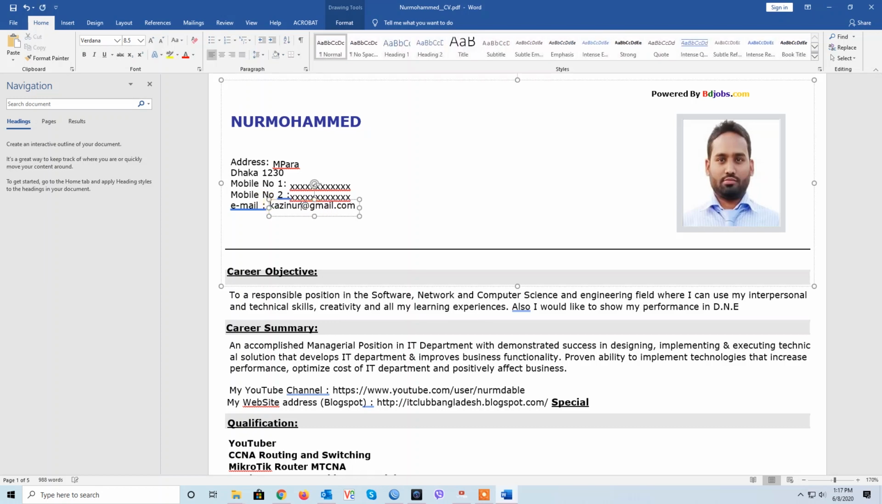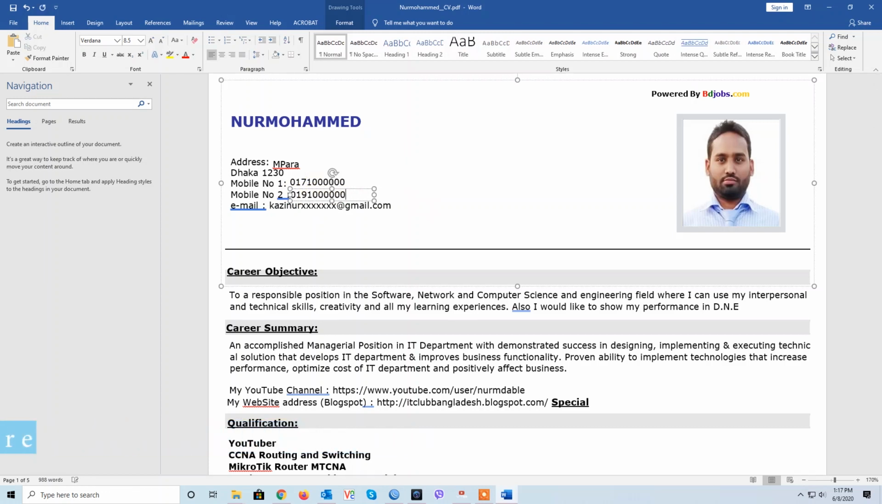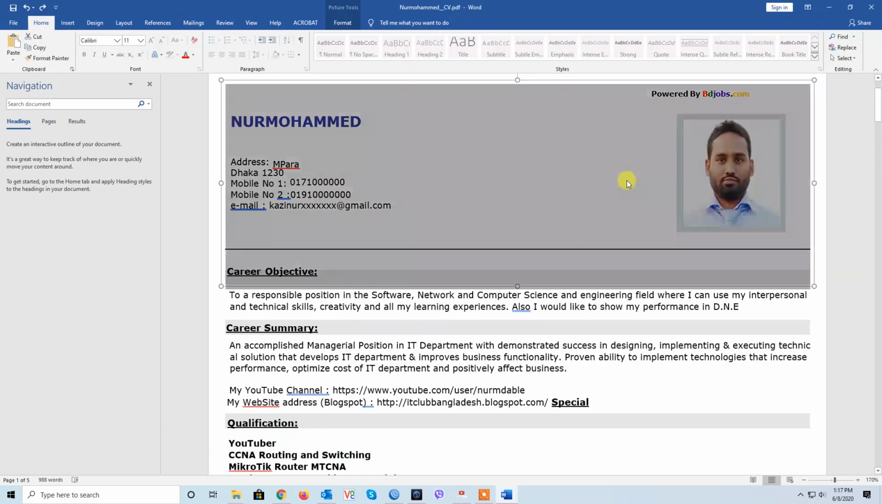This is the Kajinur. You can customize as you like. Okay, and if you want to add a mobile number, then you can add your mobile number in there. You can customize as you like. Our full file is converted successfully. Friends, you can also remove your picture and add another picture.